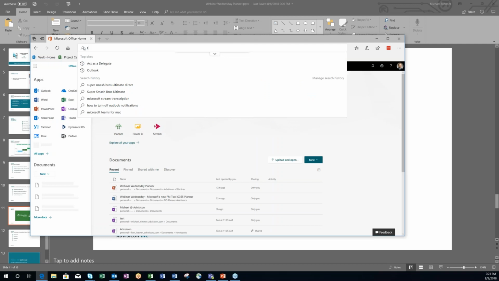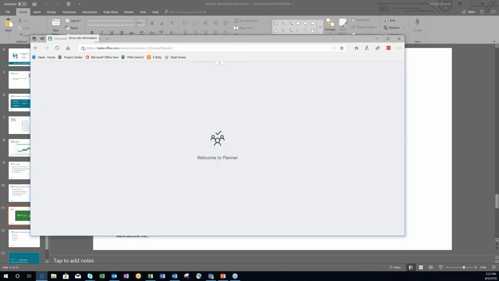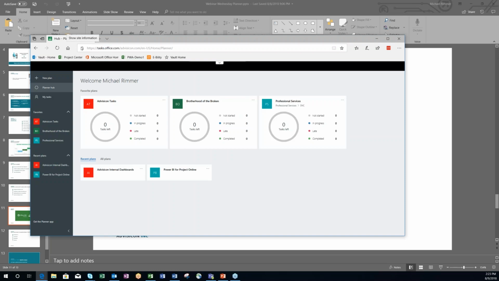Or you can type in tasks.office.com and it'll just take you straight to Microsoft Planner. So here it takes you straight to your Planner hub. As you can see, I have 3 favorite plans. I have Advisicon Tasks, which I use for my personal use, Brotherhood of the Broken, which is a nonprofit men's counseling service for empowering healthy relationships that we are currently working with in our nonprofit division. And we have a professional services team that I'm currently a part of.